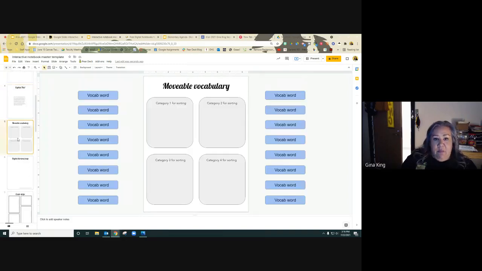He has a movable vocabulary. This is excellent for especially science and your ELL learners, sheltered learning. So you can do different categories and have them drag the vocabulary word where you want it to go.